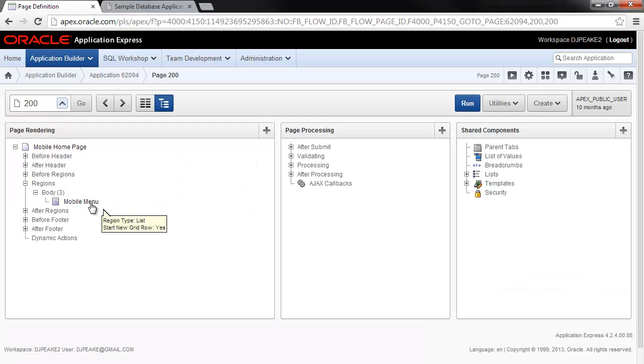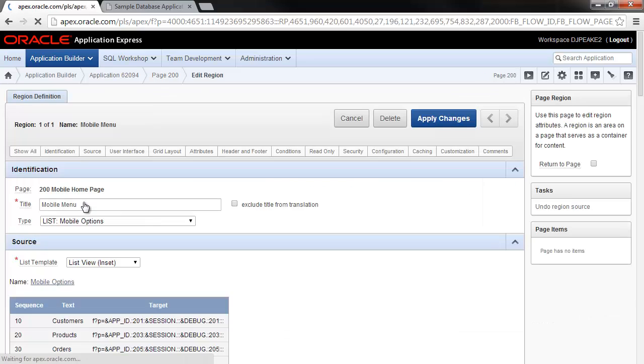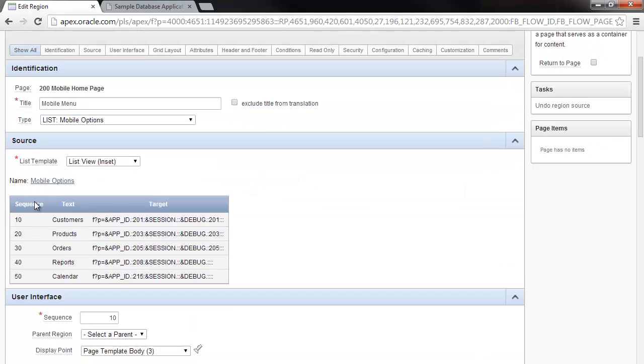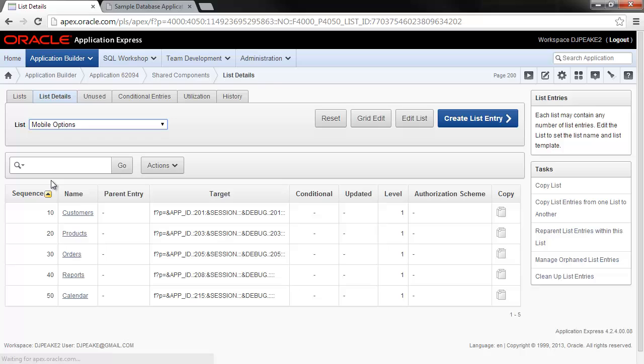And here's my definition for that page. It's actually using a list. So if I drill in, here's my list. I can actually go and modify that if I choose to, just like I can if I'm building a desktop application. So you can see that it's very declarative, very easy to do.